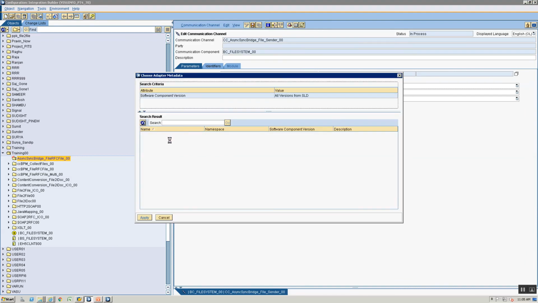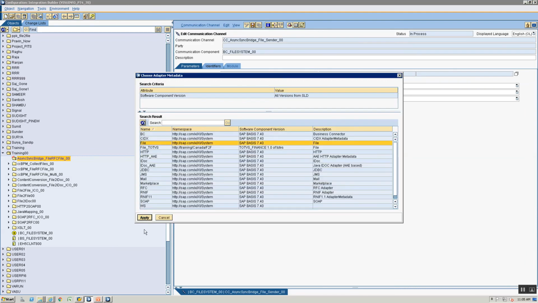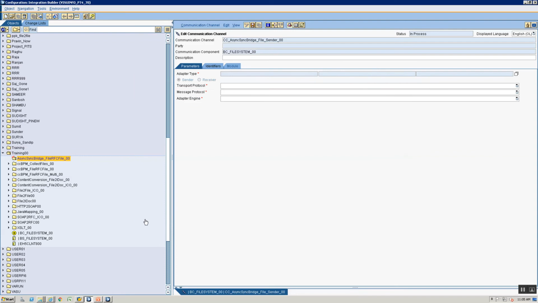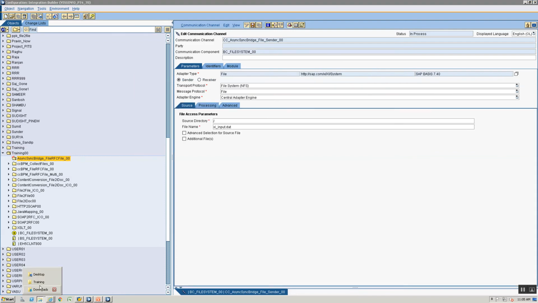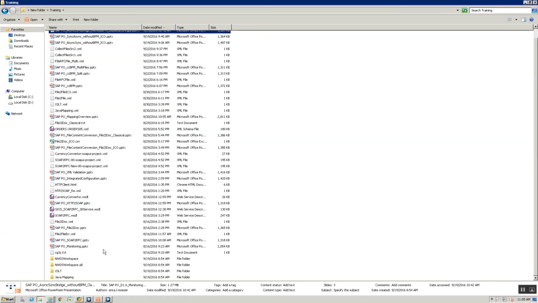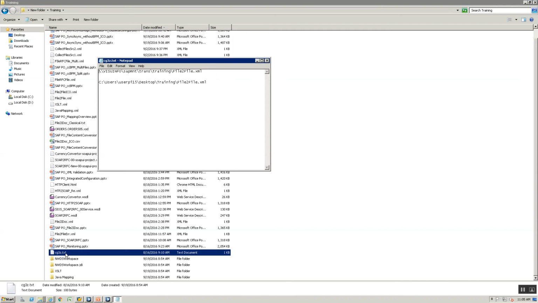Okay, now this is my file, so I'm going to go here and select my file adapter. Okay, now for the folders, let's go into my training folder and get the directory structures. Yeah, here we go. So this is my input directory.